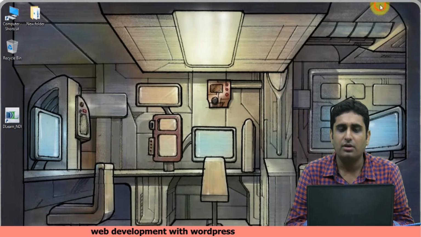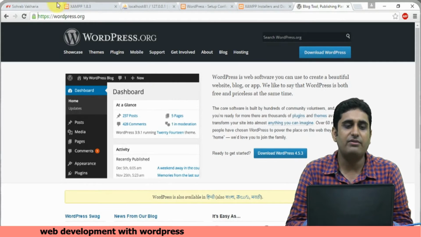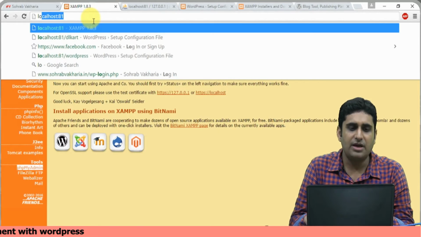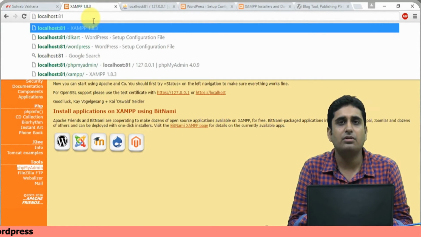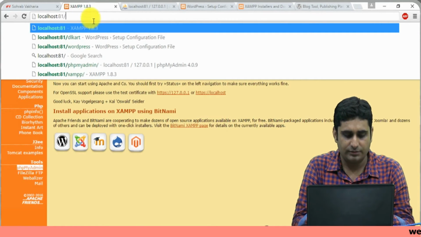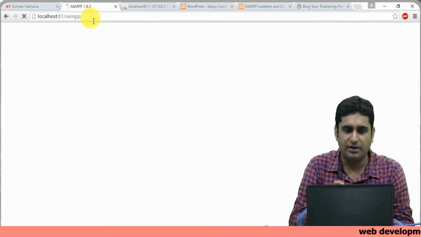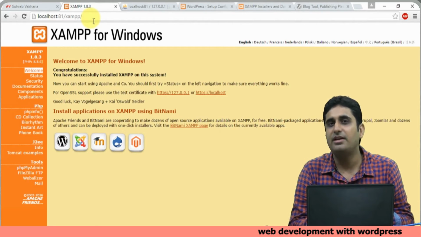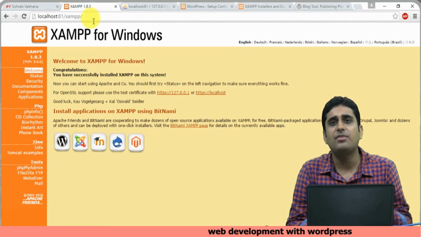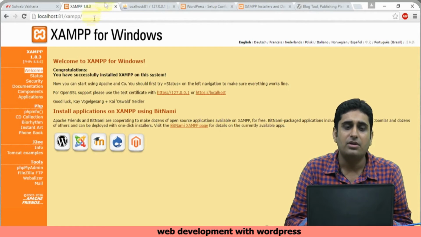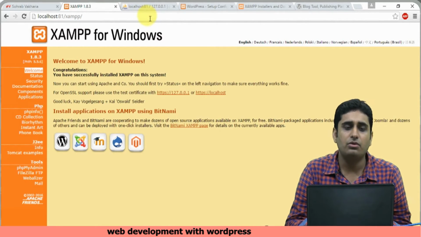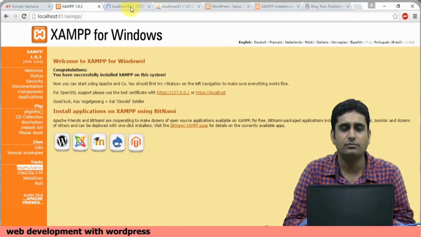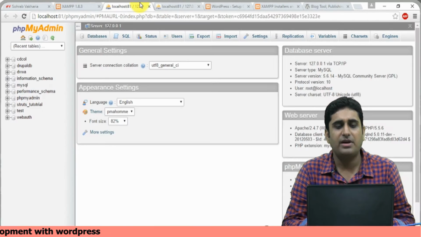Now since it is on, all I have to do is go and check whether it is on. So on my localhost, I simply have to type localhost, since I have another port, :81/XAMPP, and hit enter. So that means my XAMPP is running successfully. Now since my XAMPP is running fine, I have to check my database. To do that, I simply have to click here on phpMyAdmin, and I will have my local database on.